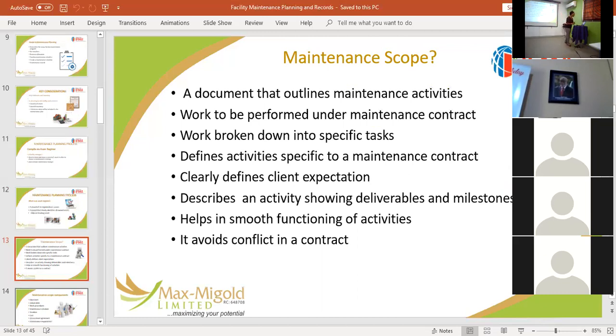So it clearly defines the client's expectations, so there's no confusion. It describes an activity showing deliverables. This is what you're going to do for me, and this is the time I expect to have it. Every month I want this, every month I want that. Apart from the fiscal tax, I also want reports. I'm the owner of the building, you're going to perform some tasks, and I need the reports to show me what you're doing, not just sending me invoices. It helps in smooth functioning of activity, and it avoids conflict.